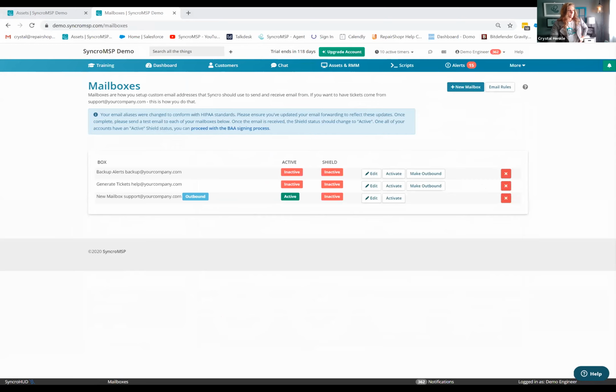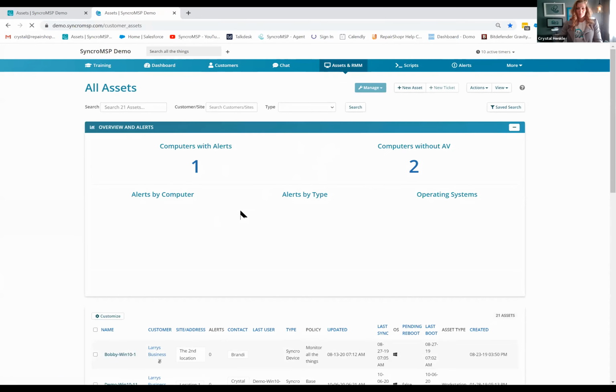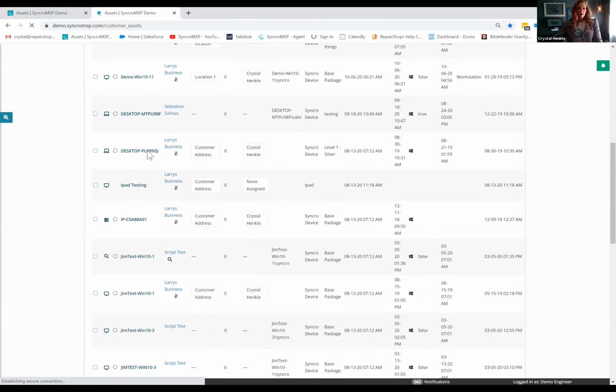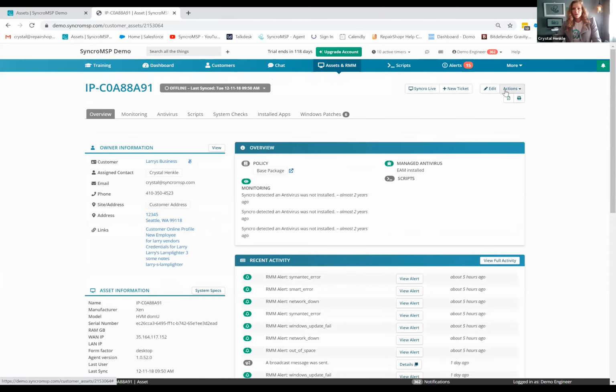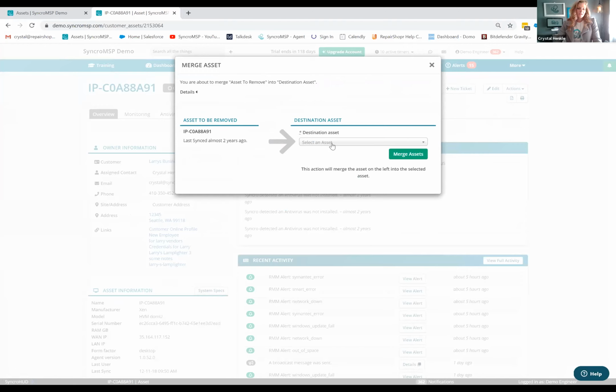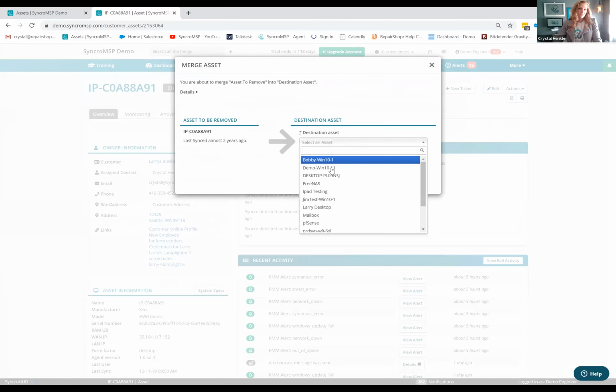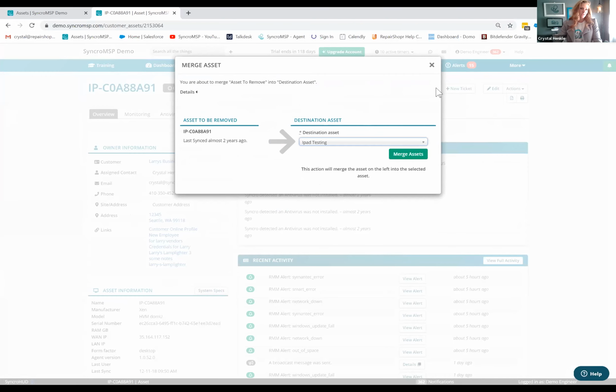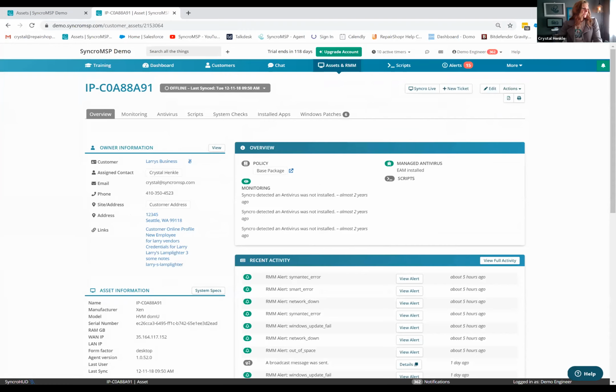Oh, I love this. Everyone's telling me how to merge things. So let's go to assets, and you probably already figured it out because I think you guys can see this. But let's say I want to take this asset and I go here, actions and merge. Then I can choose my destination asset. And yes, they can be like this iPad. It doesn't have to be two Syncro devices.